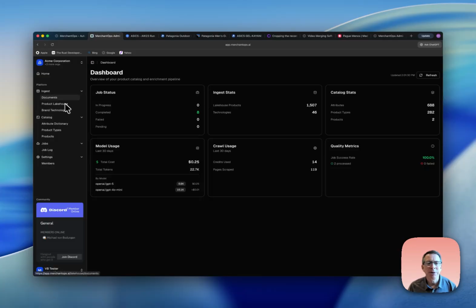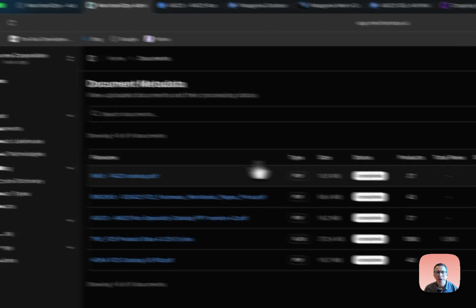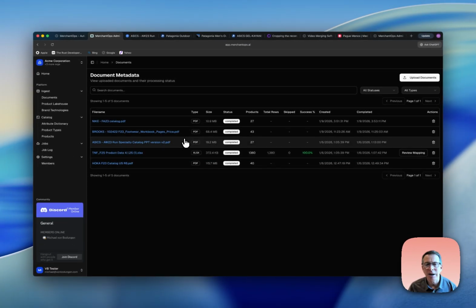So we have the concept of documents. And that's really the section of the website where you begin this process of uploading those documents, as I mentioned, PDFs or even Excel files that you get from the brands. And then we work to import and find the products that live inside those documents.